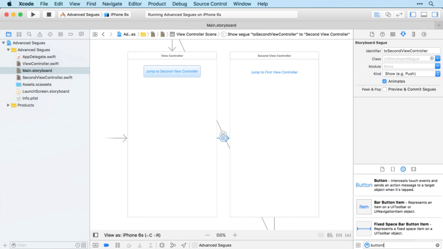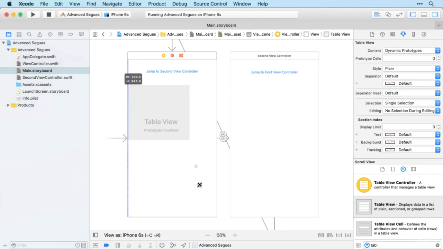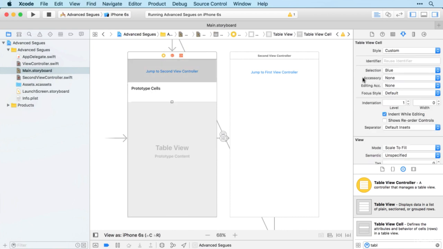First off, let's bring in a table view to our first view controller. So we'll do this in the usual way. We'll have one prototype cell, and then we'll create outlets for the data source and delegate to the view controller. Then we'll select the cell and add an identifier for it, so just cell with a capital C.